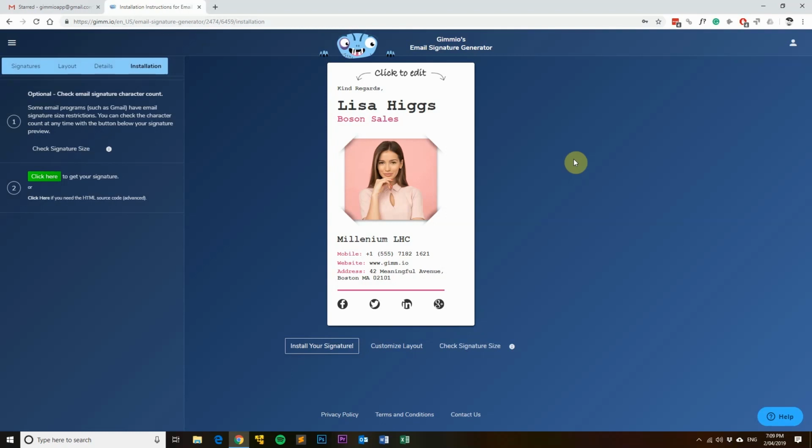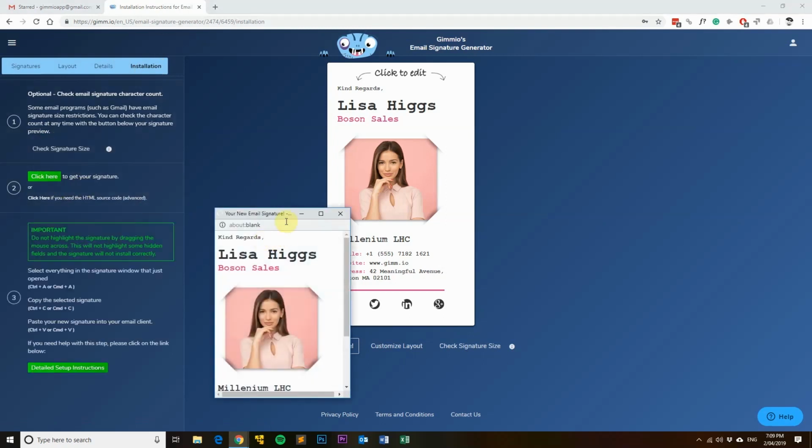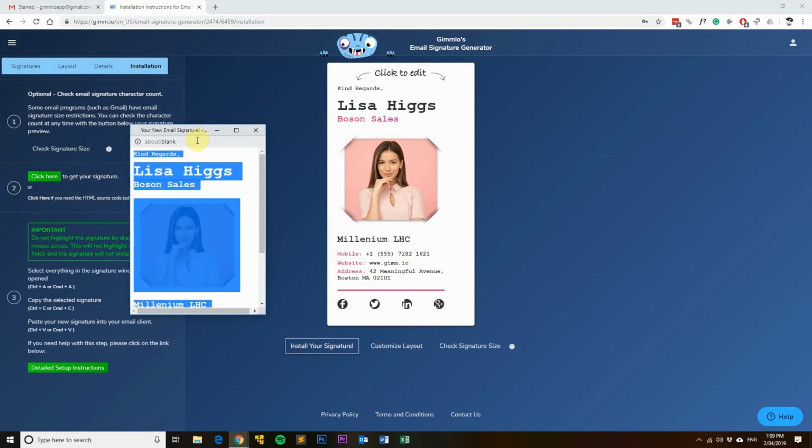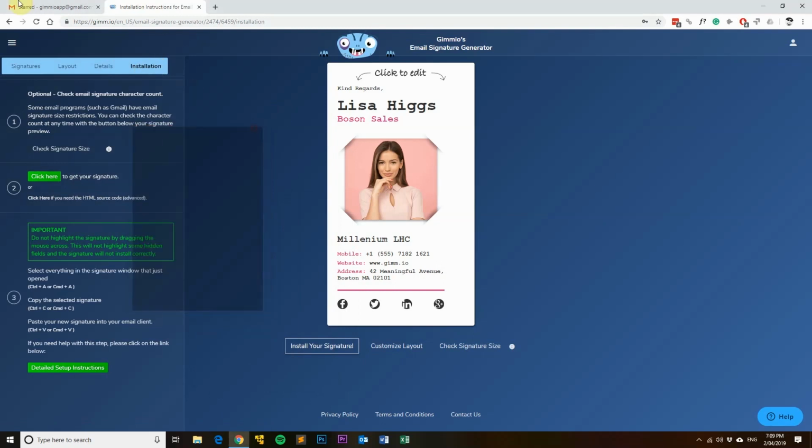If you use Gimeo, it's quite easy to check the character count of your email signature. Simply go to the installation tab here, and then you can click check signature size. So you can see that this one's large and it's over Gmail's character limit. So what we'll do is we'll just install it, and I'll show you the error that comes up when you try and install a large email signature to Gmail.